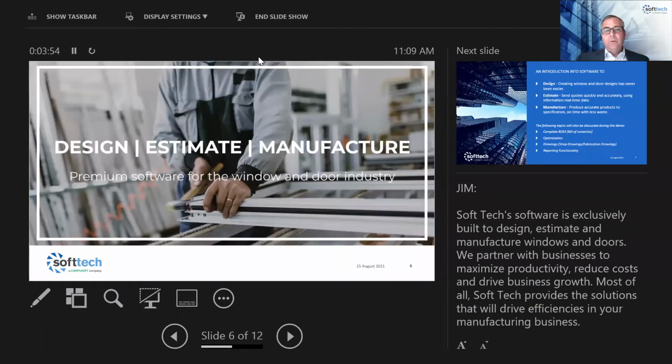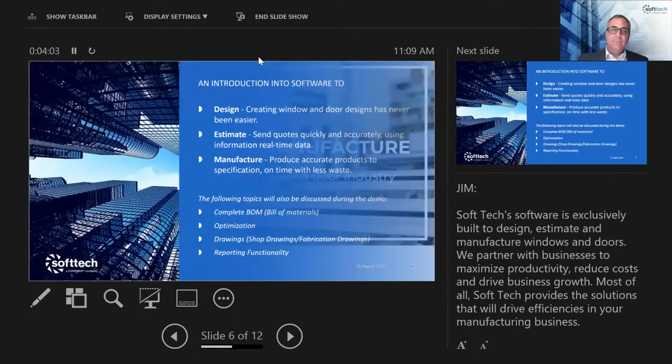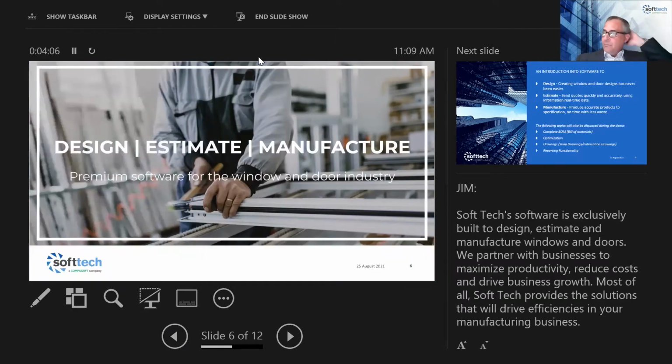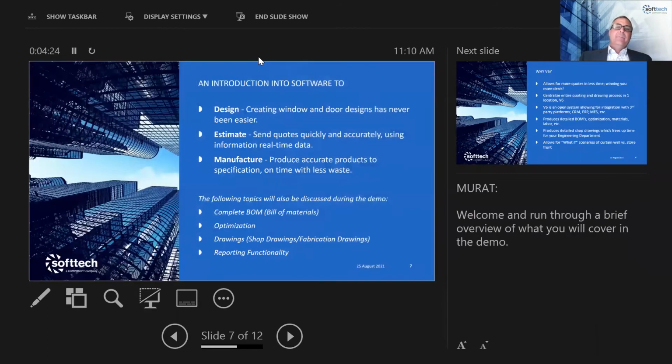So what is it that we do? First and foremost, we're a design, estimation, and manufacturing software. That is the most important thing. We believe in partnership. We are not a one-size-fits-all solution for window and door manufacturers. We provide custom best fits for your respective business while doing our best to understand exactly what it is you do so that we can provide the best solution. So again, we design, we estimate, we manufacture.